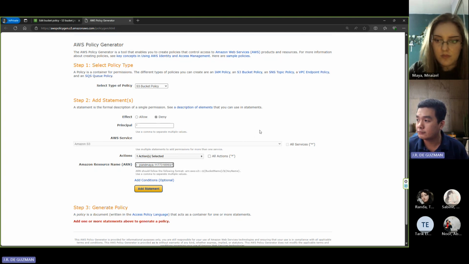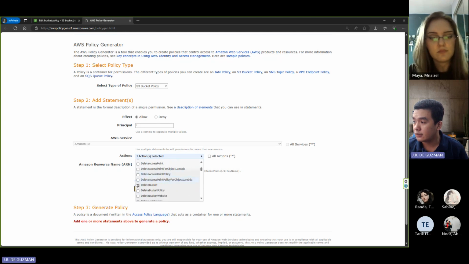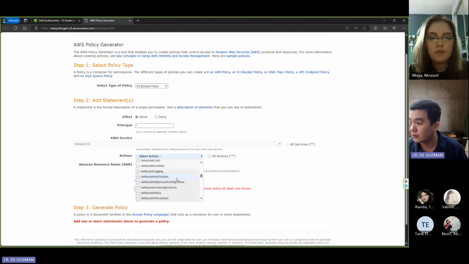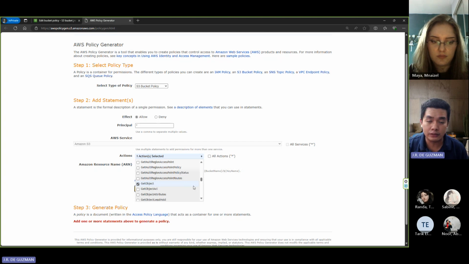Let's look at another example here. Let's set up an allow effect, and then unselect these features, and let's say get object. There you go. So meaning you allow someone to get to that bucket, or the object itself inside the bucket. You allow anyone to retrieve or download your resources.